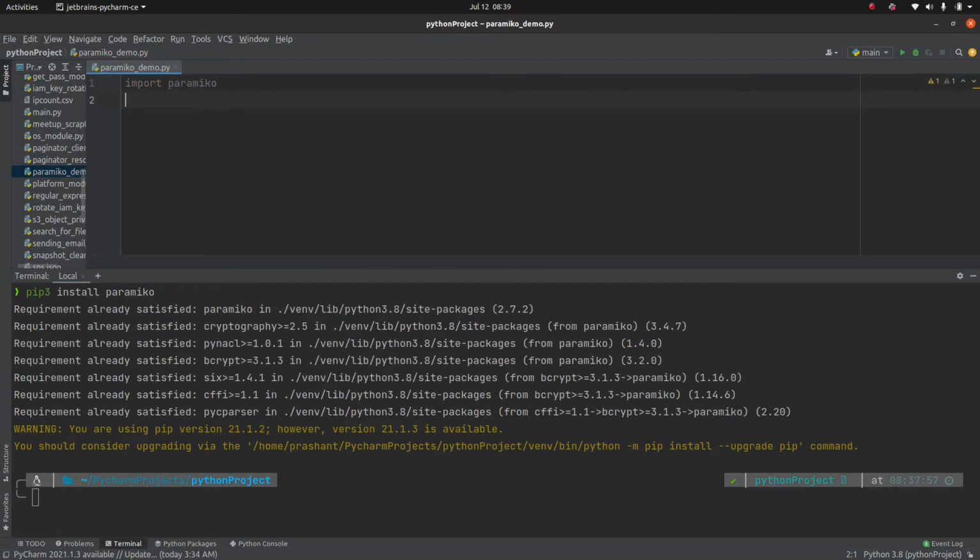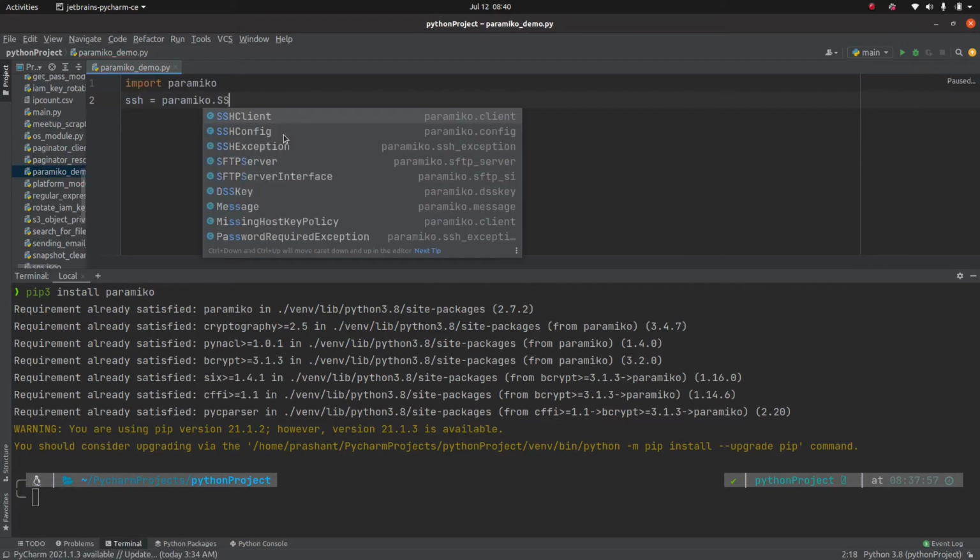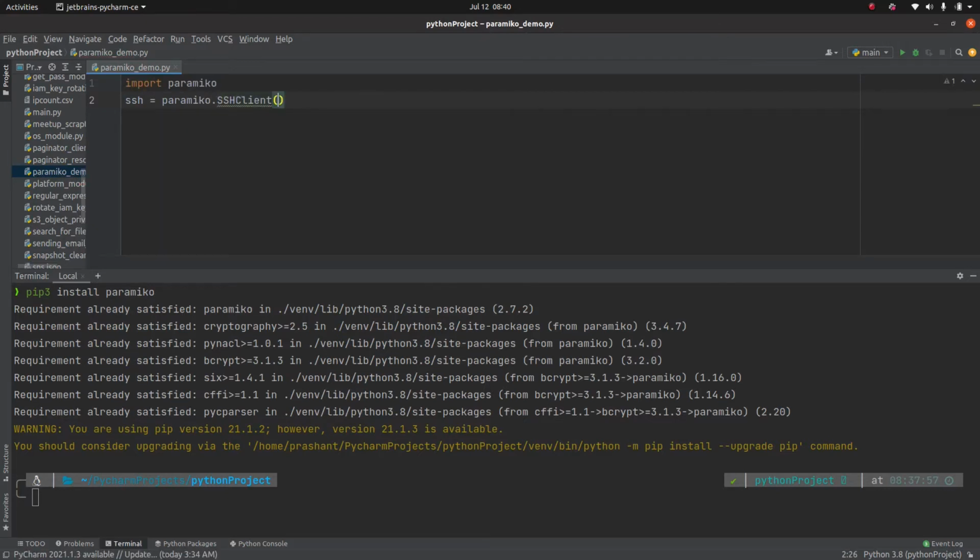So we have imported this module. The second thing is we need to create an SSH client, and this client is used to connect to the remote machine. To create an SSH client in the case of Paramiko, you can use any variable and then paramiko.SSHClient(). So we have created this object.